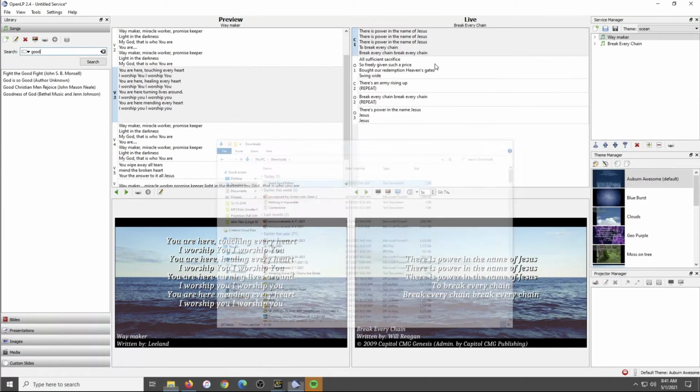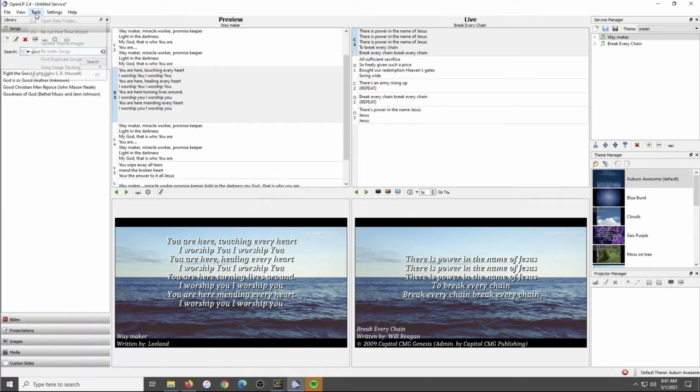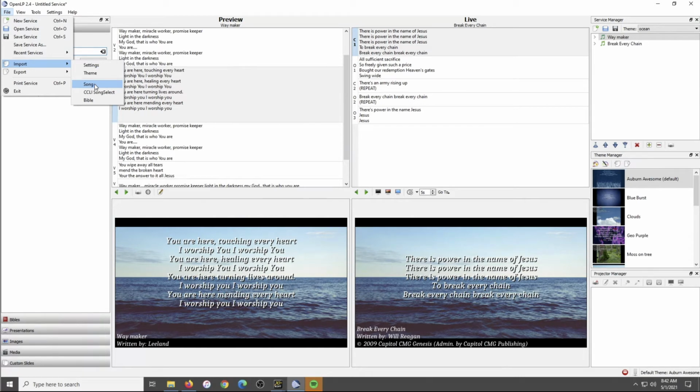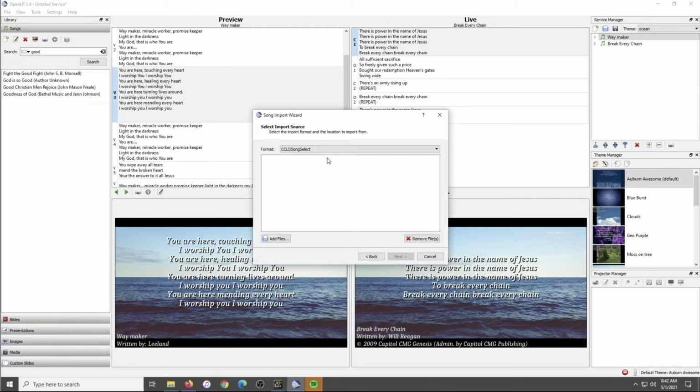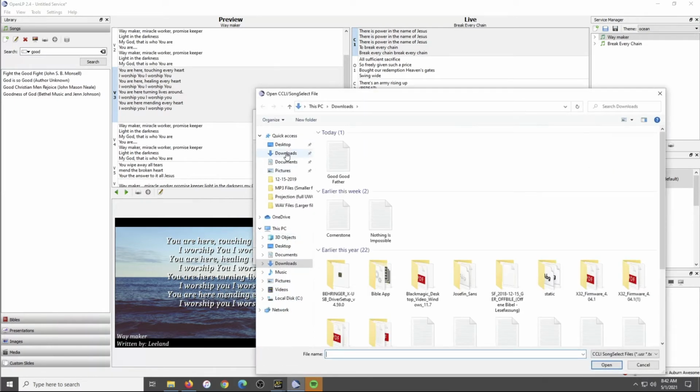Okay, cool. So the import process, you're going to go to Tools, File, Import, Song. All right, select that. Okay, step through here. So the format here is going to be CCLI Song Select, since that's where we downloaded it from. And I'm going to add files. The downloads, Good Father. Okay, cool.